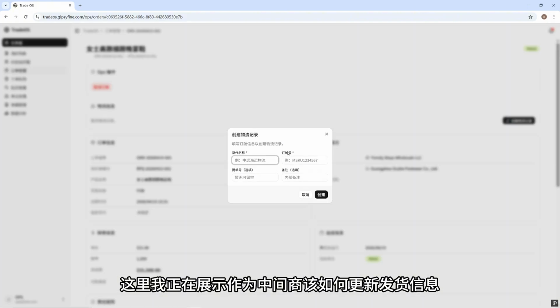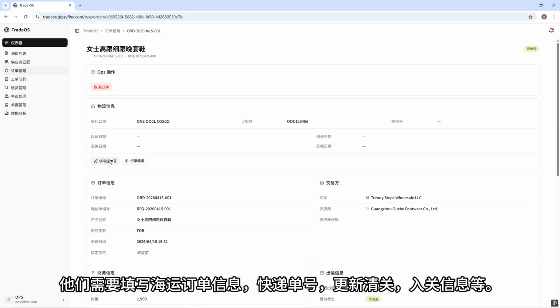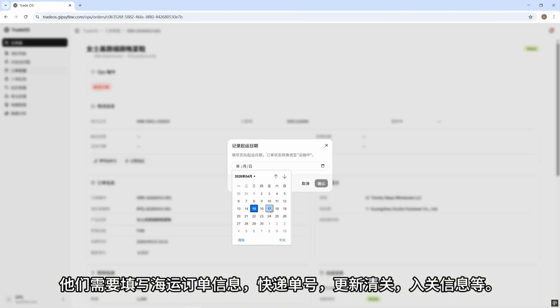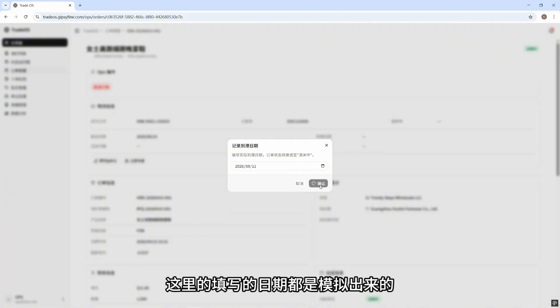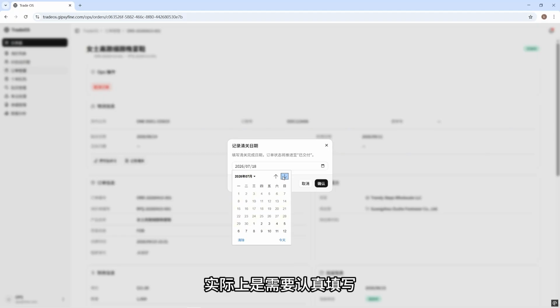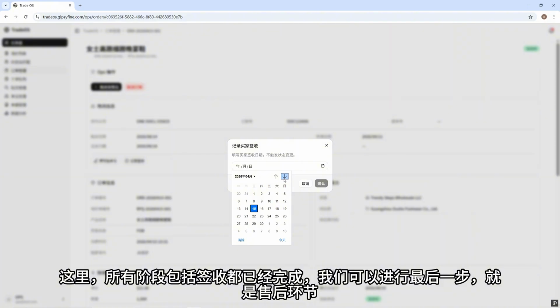Here I'm demonstrating how to update the shipping information as the OPS. You need to enter ocean freight order details, express tracking numbers, and update customs clearance and import information, among other things. And the data I'm viewing right now is simulated, but in the real process, you must enter the actual data carefully.